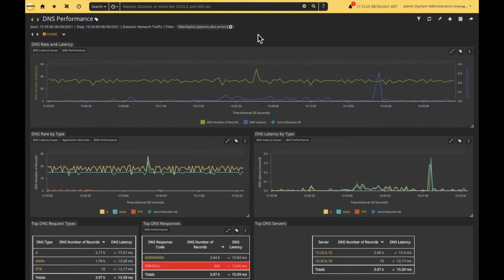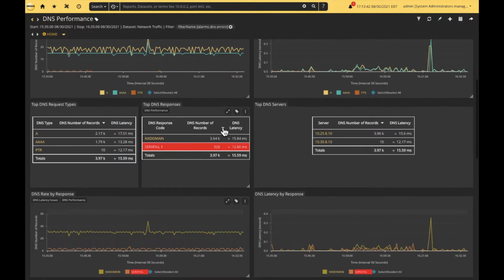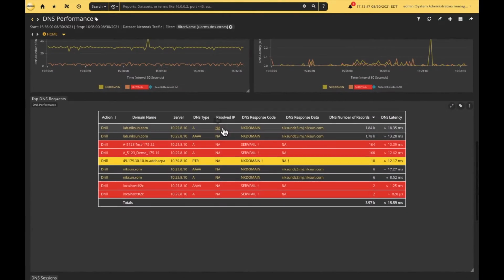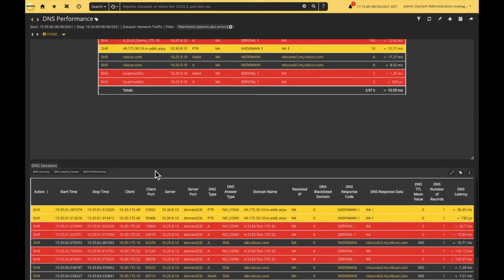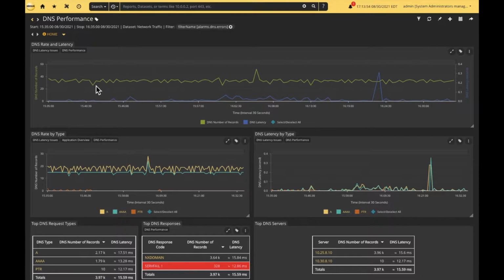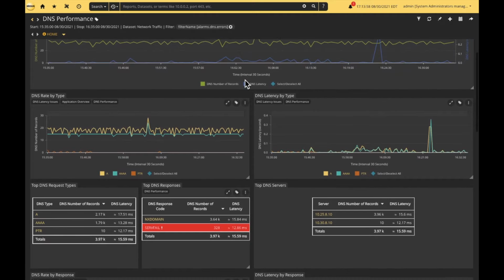DNS performance dashboards provide trending of the DNS rate and latency. It breaks down DNS messages based on type and how frequently it was used. It shows the associated latencies with each type. It also shows listings of different responses from the DNS servers, and it shows DNS sessions that have occurred during our query time. Since we drilled from the previous report, we can see a migration of the incident time and the needed filters to spot the incident that occurred.